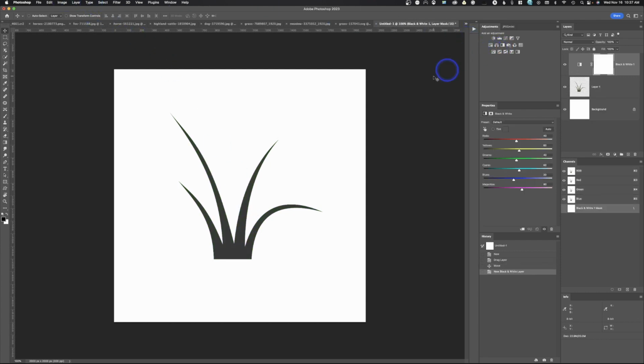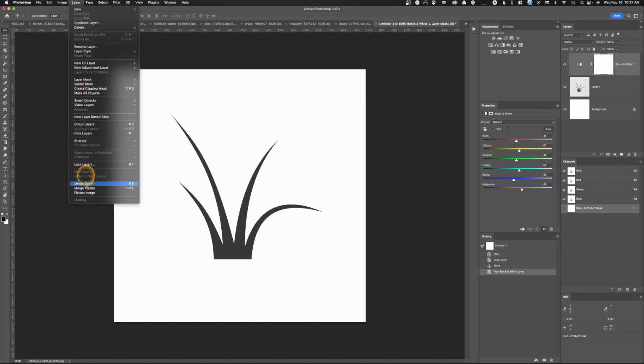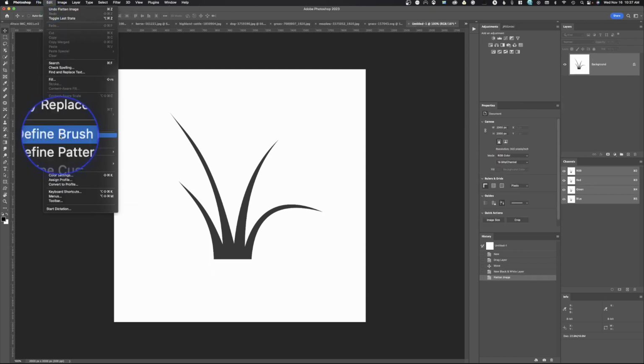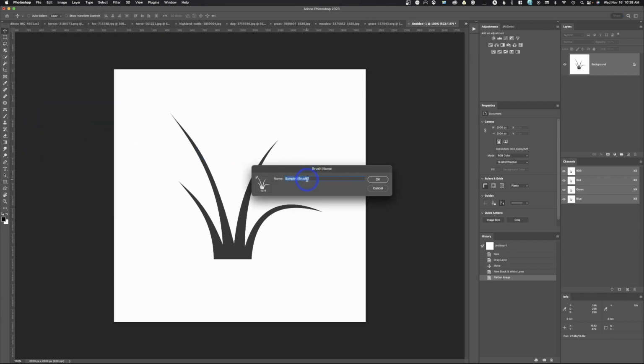We're going to make this black and white. I could simply just come up here and make it black and white like that. We'll leave it sort of gray like that. That's okay. We'll flatten this image, go to Layer, Flatten Image. Then we'll come up here to Edit. We'll use this Define Brush preset. And once again, we will make this. You can see here's our little brush. And we'll call this Grass Brush.